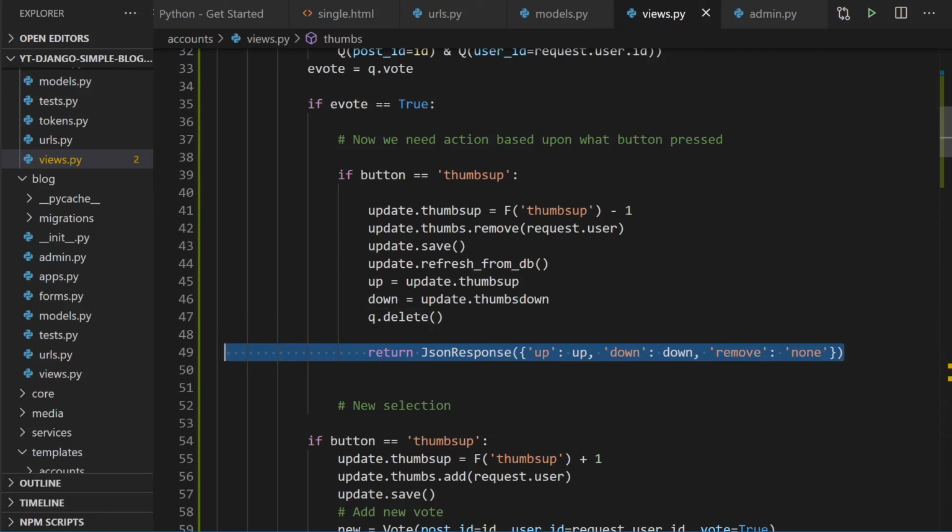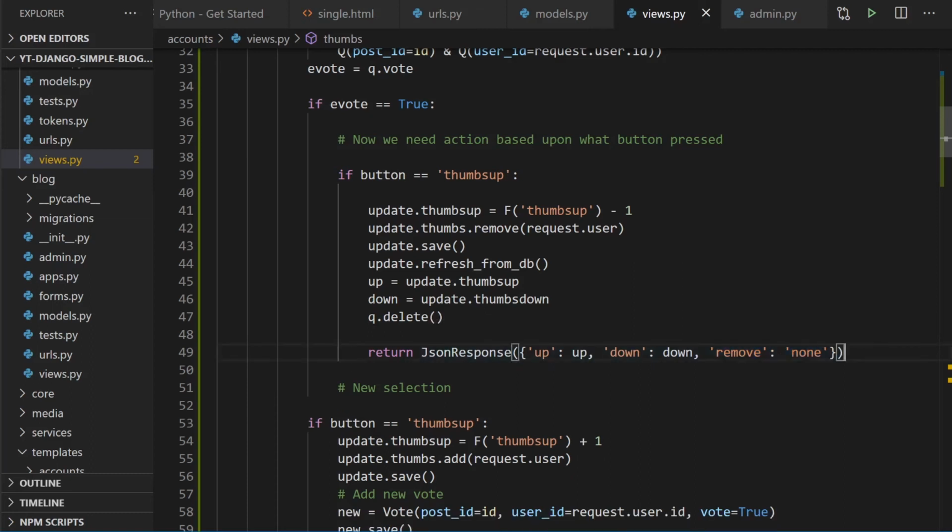If you wanted to, there's some additional code here, remove none. I think I was just trying something out there. At the moment that doesn't do anything, but we'll keep that in. I may have a reason why I've put that in there. But you can see ultimately we're just passing back up and down. Okay, so that's in place.